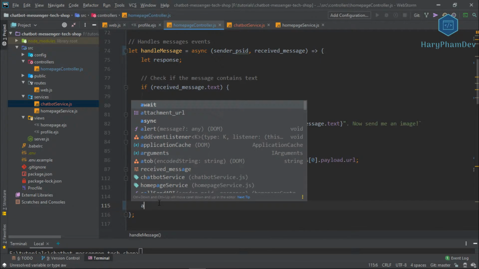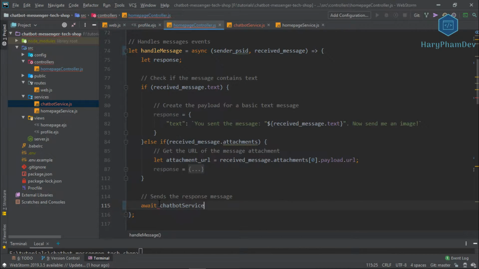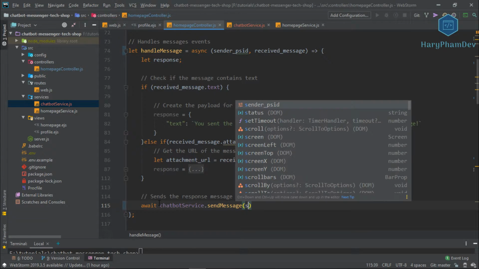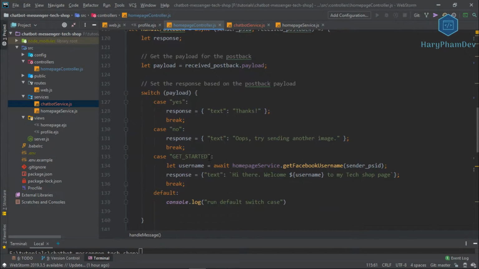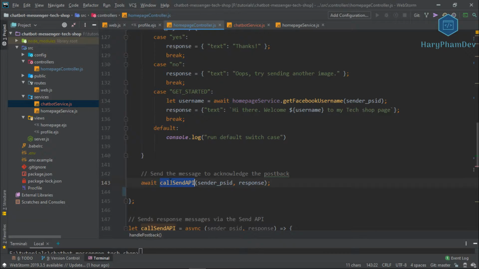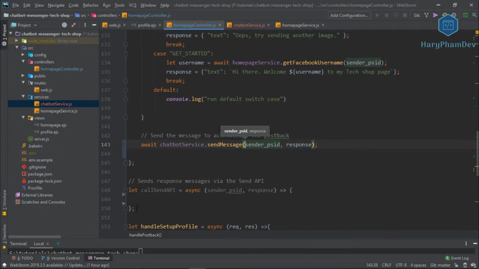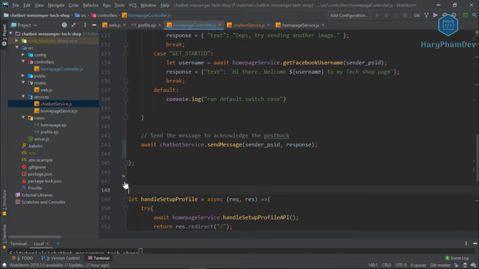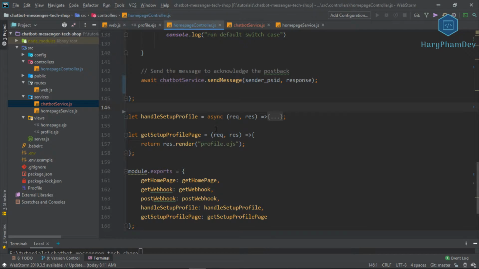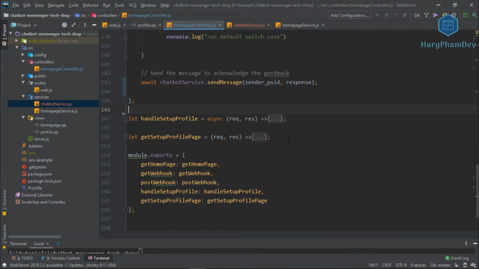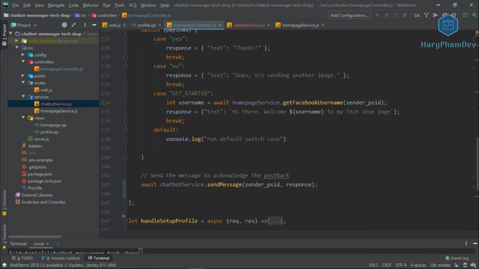Right here, I will await the chatbot service, then call the send message function. We pass the sender ID and its response. Update the function as well, chatbot service, then send message. I remove the call send API function. Nothing to change with the handle setup profile. We only update the functions that used the send API function before.